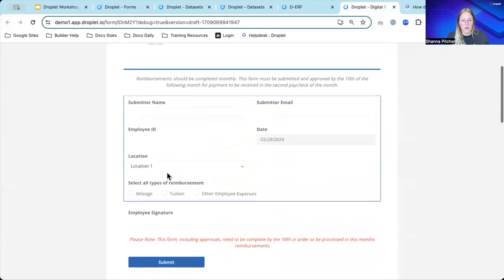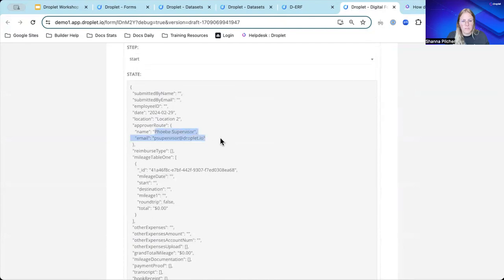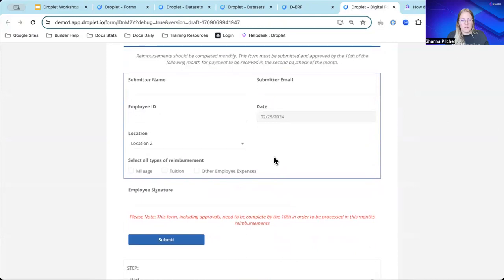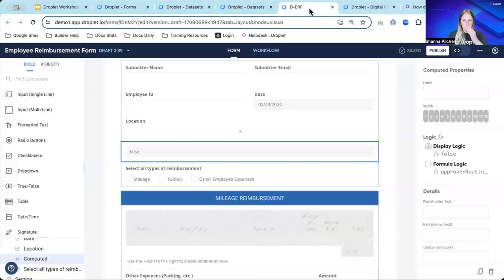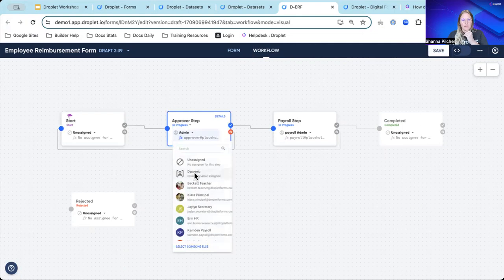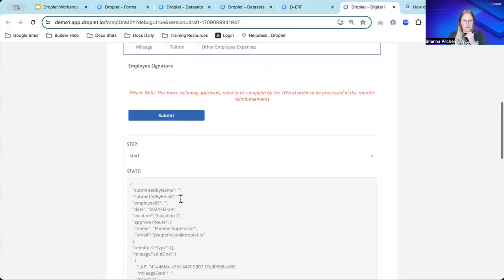It's working. And if I change that location, the approver should change as well. Perfect. So that when somebody submits this, it's going to the right person. The last thing we need to do then is within our workflow, we need to assign it to the name and email. We want to select dynamic here. We're going to erase this, and we're just going to give it that ID.